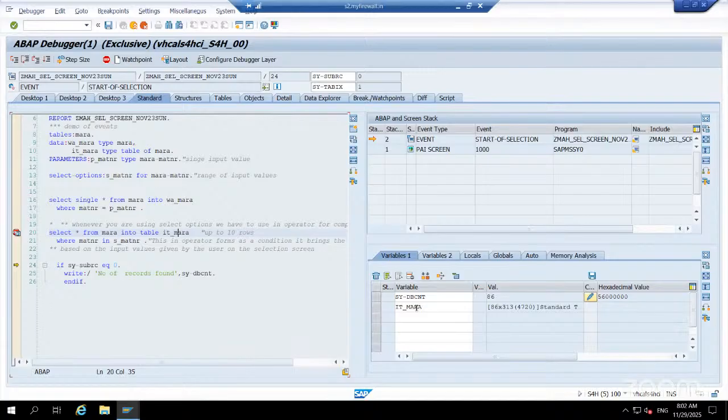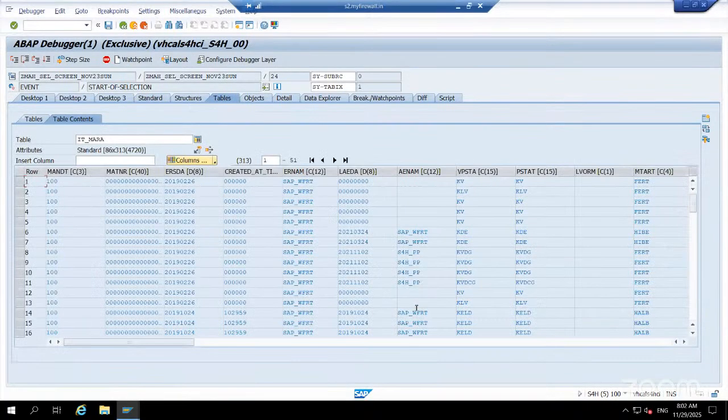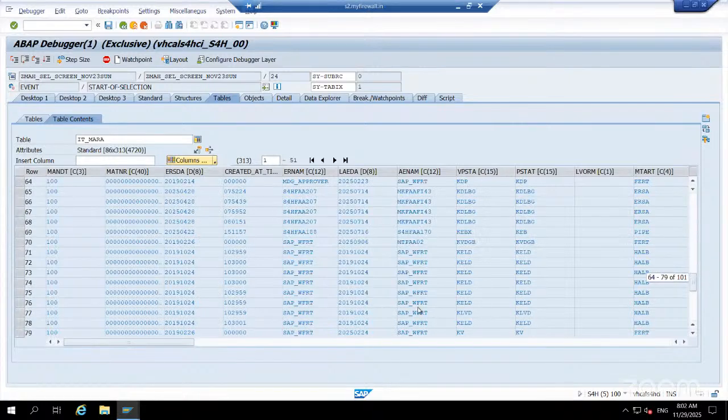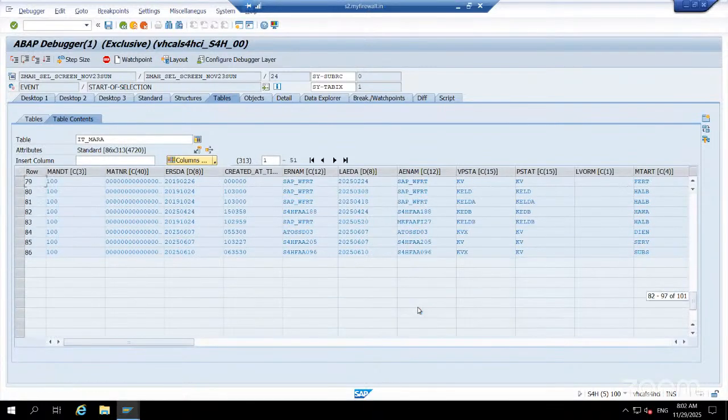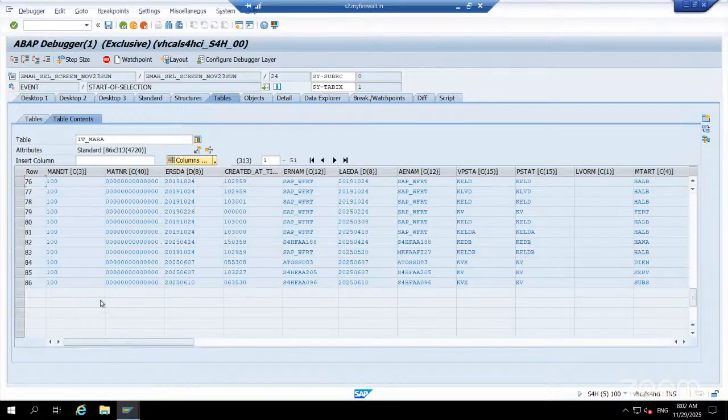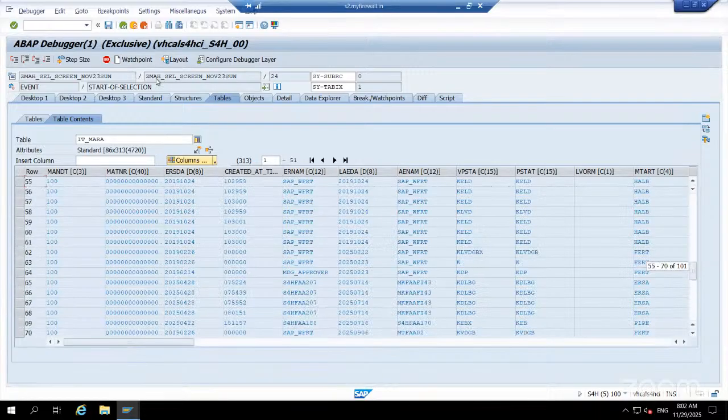Double click here, IT_MARA. These are the records, right? Do you see 86 records or not? Do you see 86 rows here? Okay, this is the concept here.